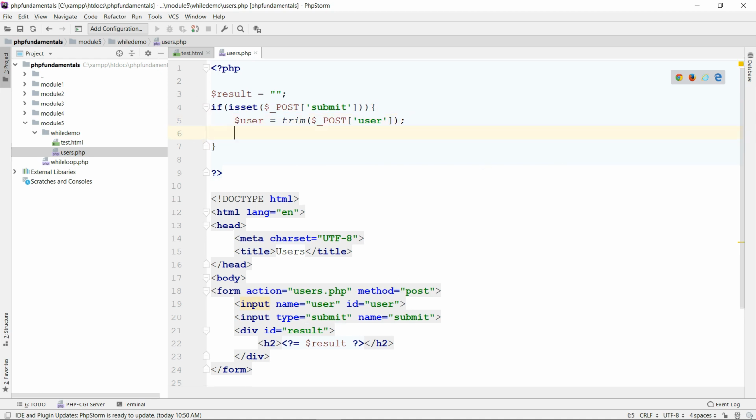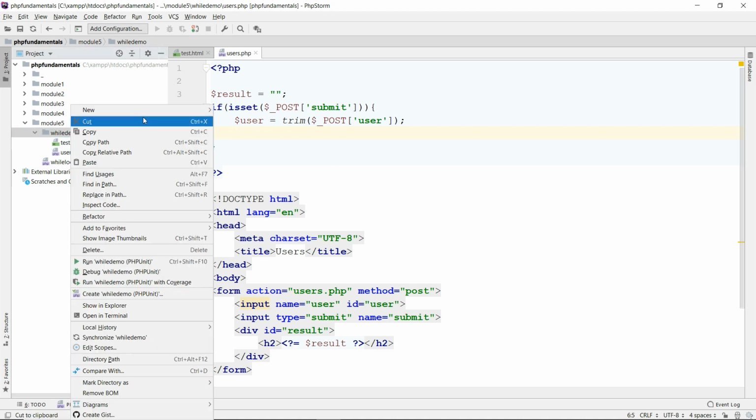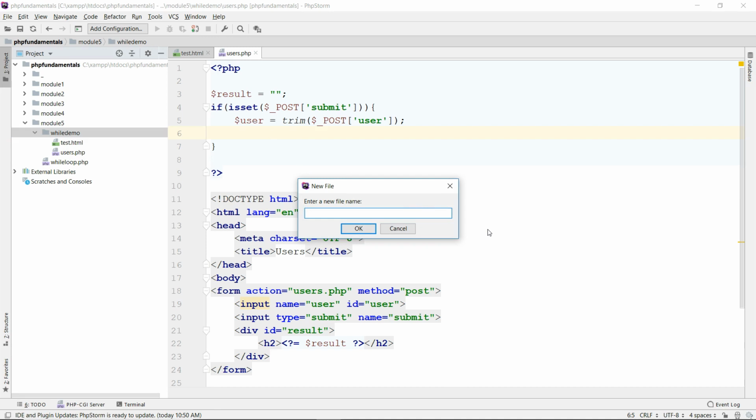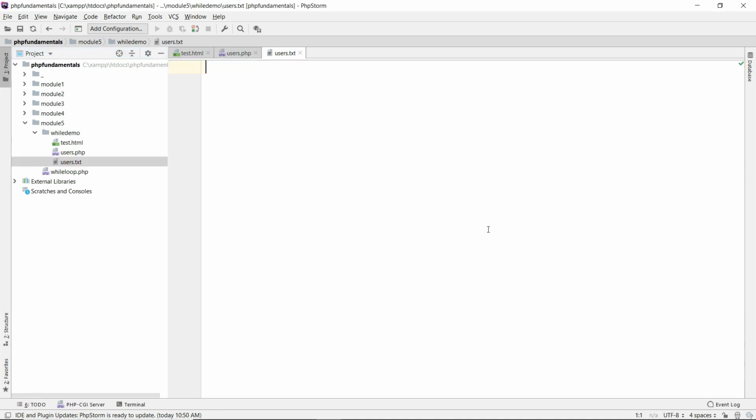Once I get that, then I need to read a file. Of course, we're not going to cover this in the class, but I'm just showing you anyway how to read a file from a server. So we're here on the demo. I'm going to create a new file, just a text file. We'll call it users.txt. And I just put some users in here: user 1, user 2, user 3, user 10, user 15, user 22.